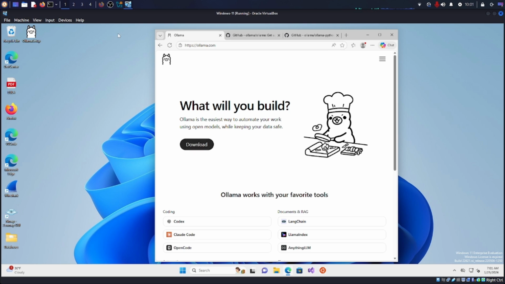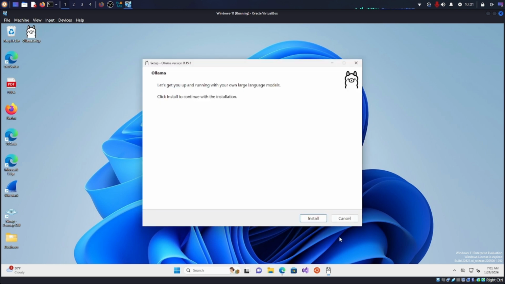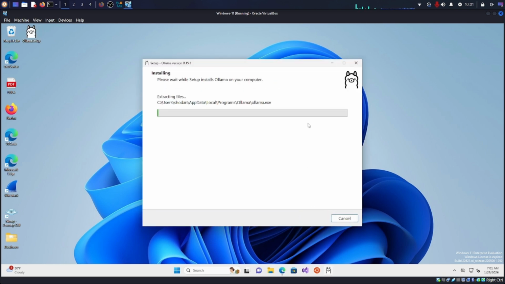So when you download it, you're going to get the Ollama setup executable, and we'll go ahead and run this. And this will go out and just unpackage everything you need.